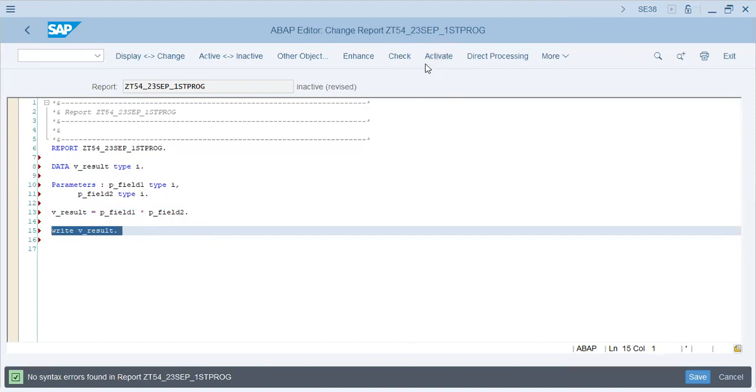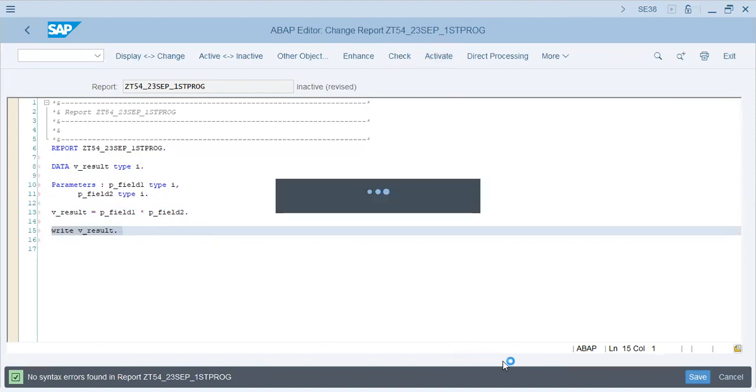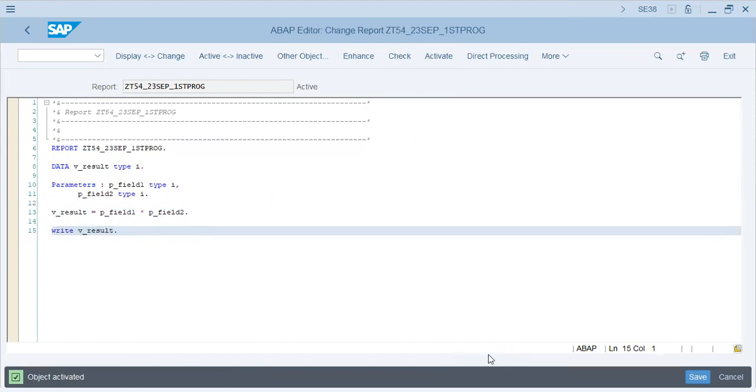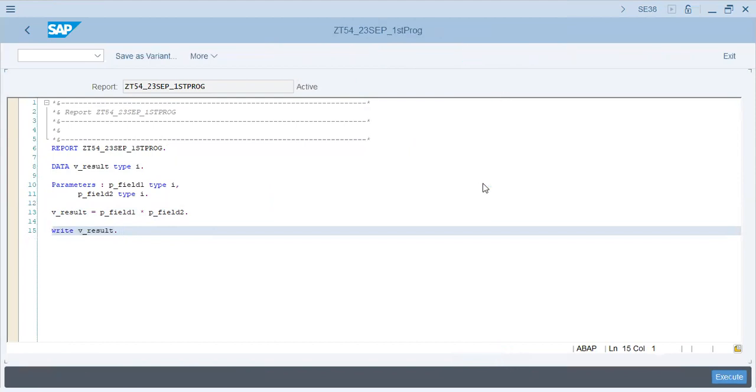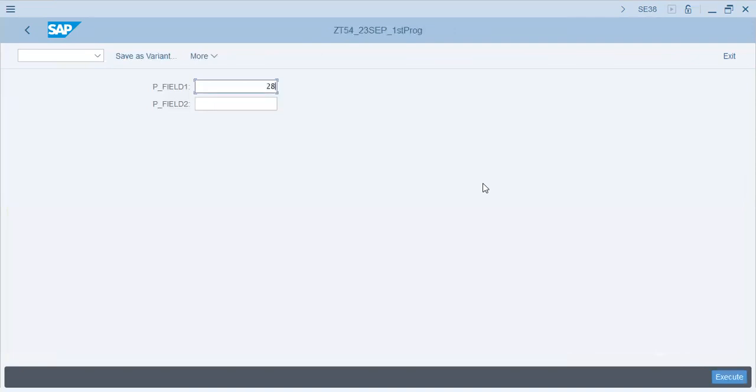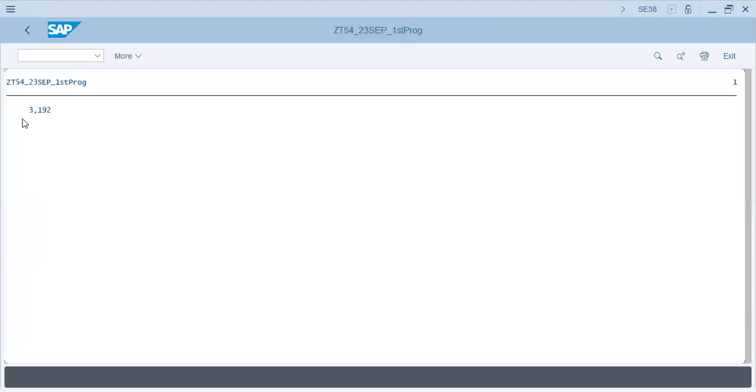It says no syntax errors. Activate. And direct processing. Okay, P field 128, 114, and execute. And we have 3192 as the output.